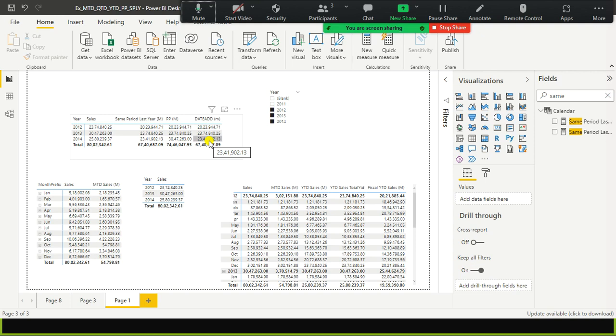Parallel period and date add can go more than one interval, so you can go as far backward as you like, and you can go forward also. For example, if you want to go back 2 years, it is possible. If you want to go back 3 years, you can go back using parallel period and date add, whereas with same period last year, you can go 1 year back only. You cannot go more than 1 year back.